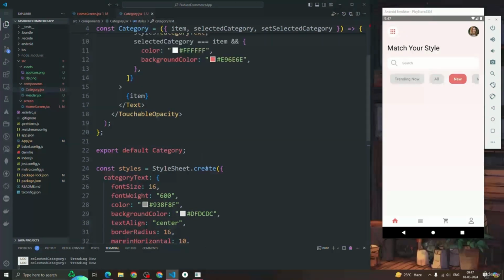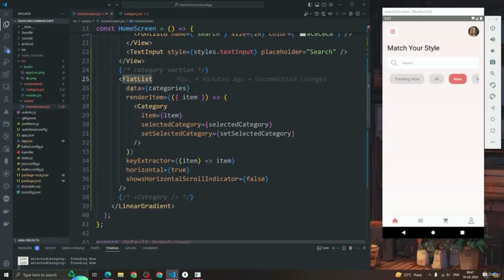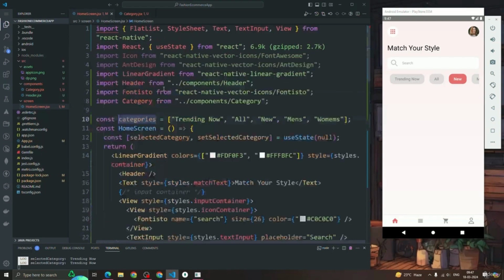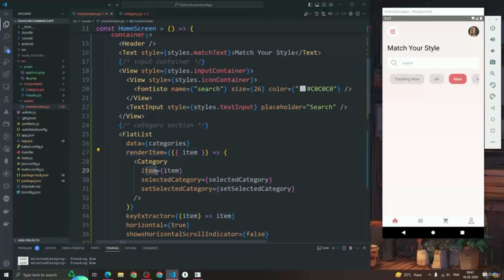After that, we created one FlatList. We are passing the data, which is categories: Trending Now, All, New, Men's and Women's. And inside renderItem we have to pass a component. But we have to pass some extra parameters as well to make it highlight. So we are getting the item, we are passing the item, and we are passing the selected category.